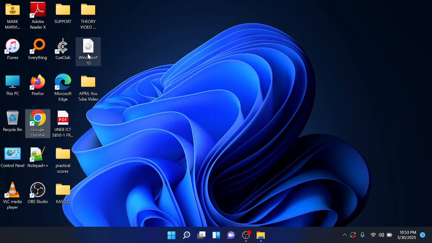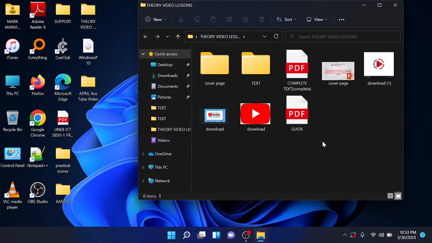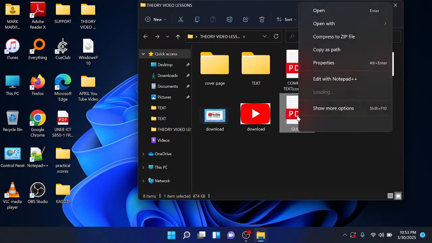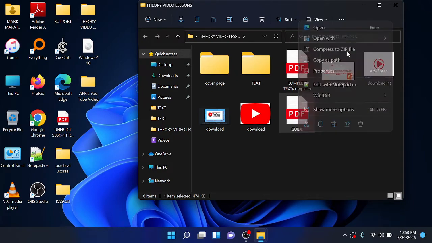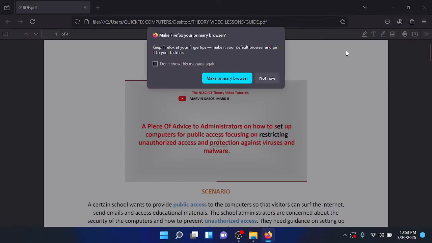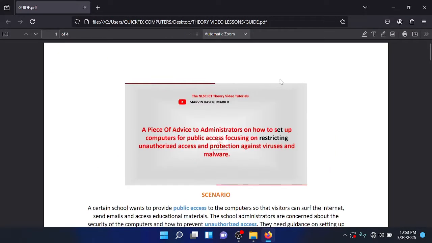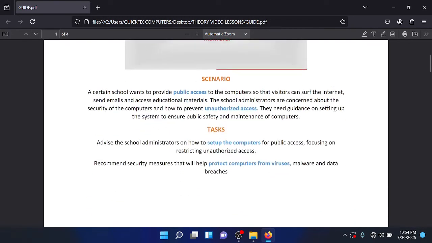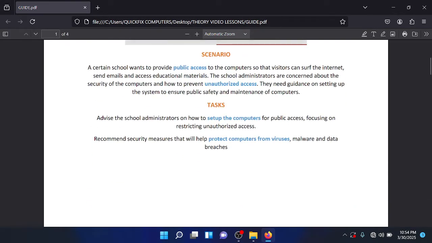Okay, now to the question I'm going to be doing, a theory question concerning ICT. I'm going to be using a PDF. I'm going to be using this guide here. So I'm going to right click and open the guide with Firefox so that I can use the Firefox program to view whatever content I'm going to be discussing in the tutorial. So this is the cover photo on top. I've already talked of that, and this is the scenario question that I'm going to be doing in this tutorial.